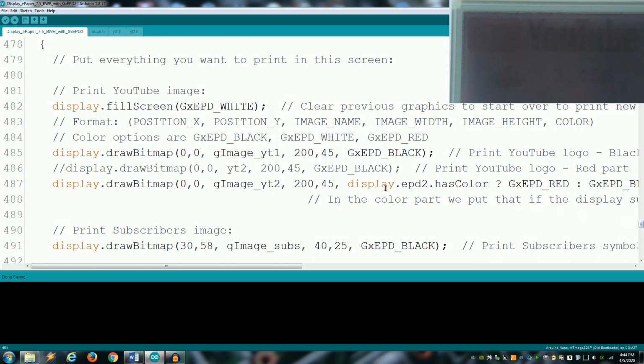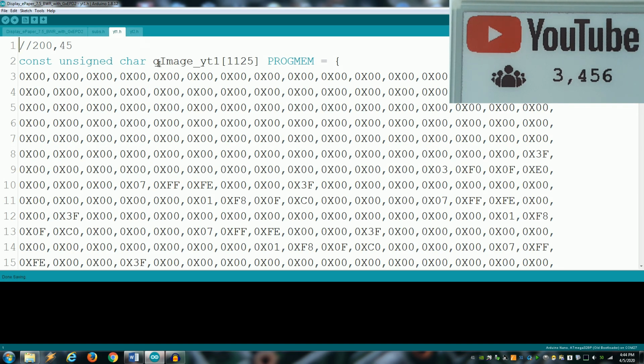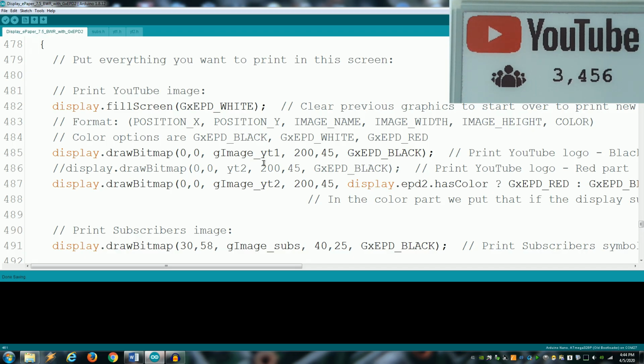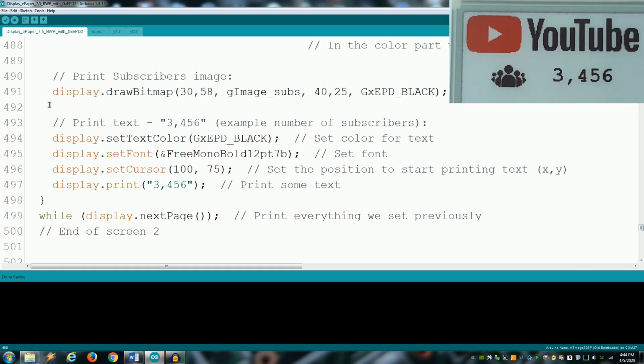In this part, we print an image. Here we put the position. Here the name of the image that is right here. Here. It's important to also put the dimensions of the image and the color. We print the other image that is right here. And after that, we print a text.